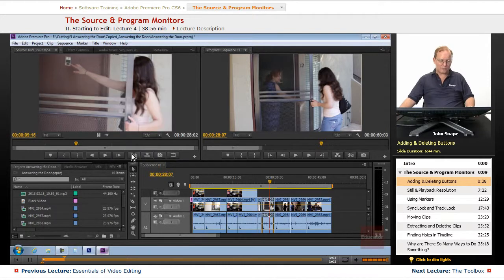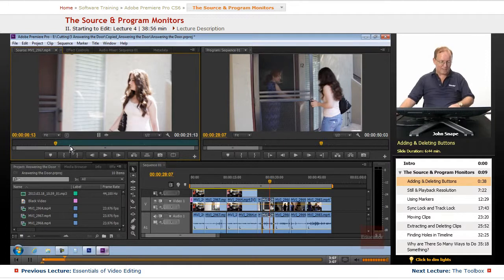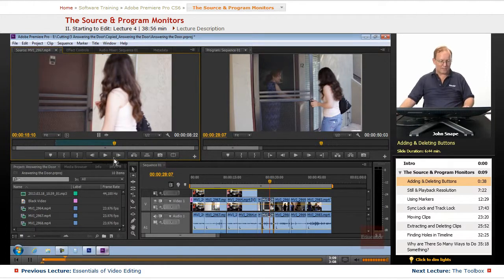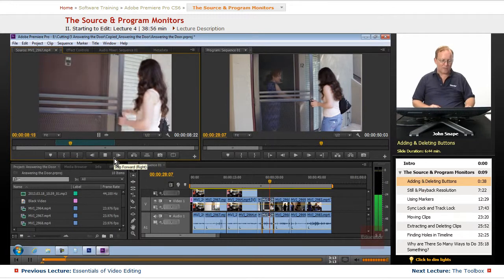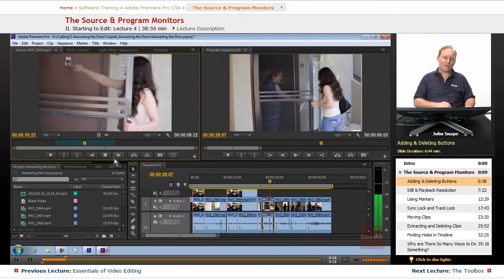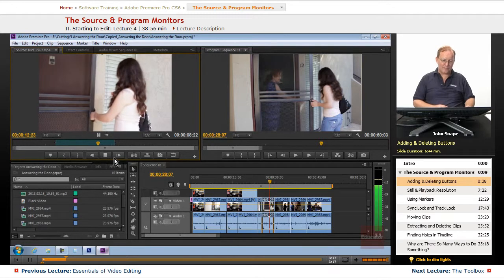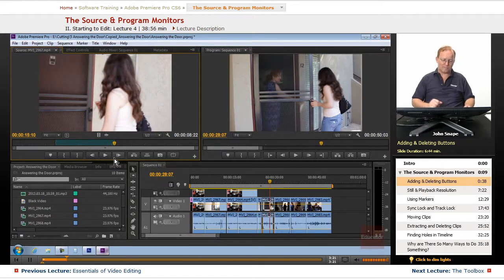Let me show you what that is. Let's say I have an in here and an out here, and I hit Control-Shift-Space. It will just play from your in point to your out point, and you see it gets to the end and it just stops.